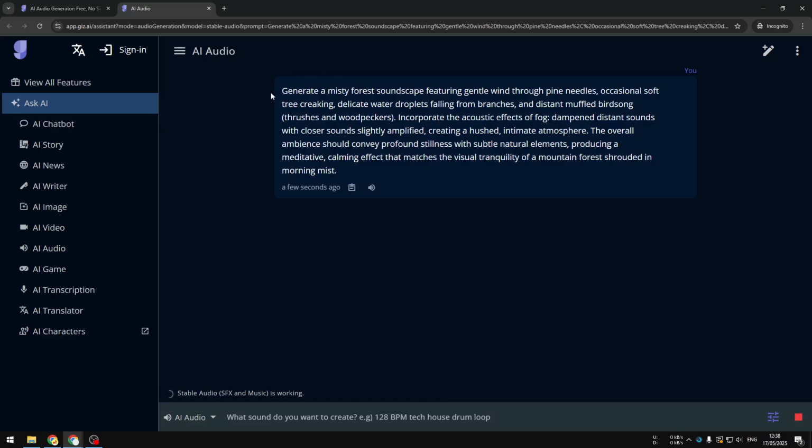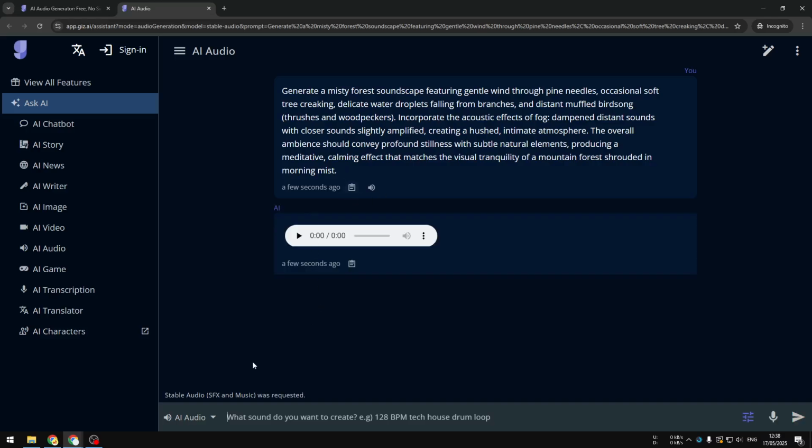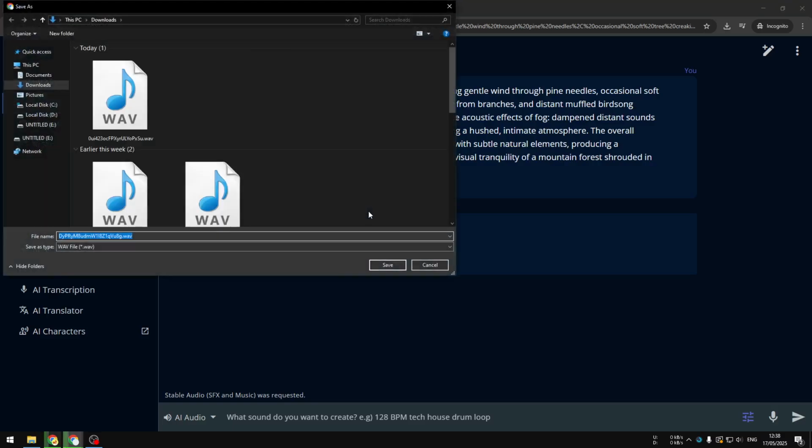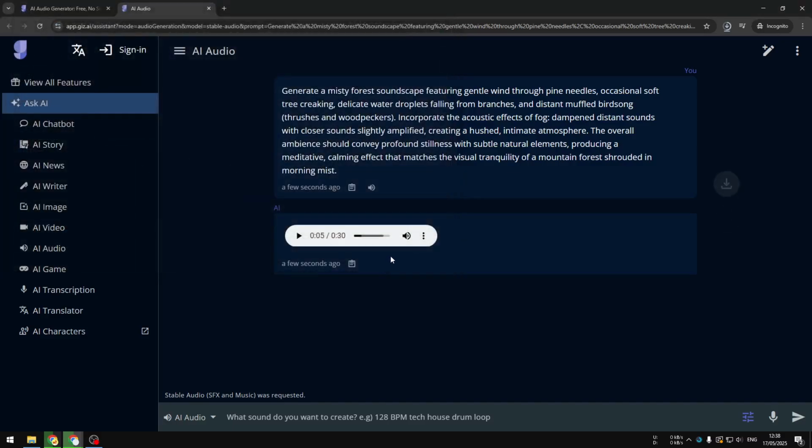Again, you can always modify the prompt. You can make some sound to be more pronounced than others, but this is the one that I use on my demo. And there you go. So this is the result. You can actually play the audio right here. Okay, I'm quite happy with the result. You can click on this button and then click download. And click save.